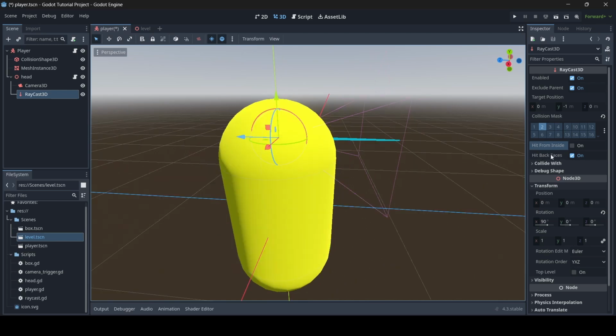Now, hit back faces. This isn't really something I play around with. I just leave it on by default. You guys can play around with it if you want to. Again, for anything you might want to learn more about, there are Godot documentation links in the description below. But I will hover over the tip box here and read out the description. Property hit back faces: if true, the ray will hit back faces with concave polygon shapes with backface enabled or height map shapes.